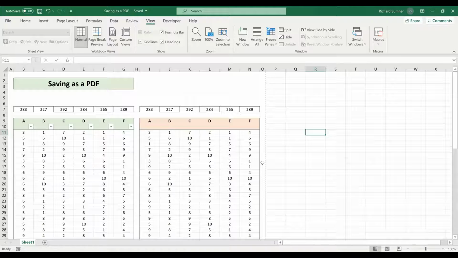But yeah, if you can create your PDF reports ready in Excel, easy to populate, easy to save as a PDF, job done. Thanks very much.